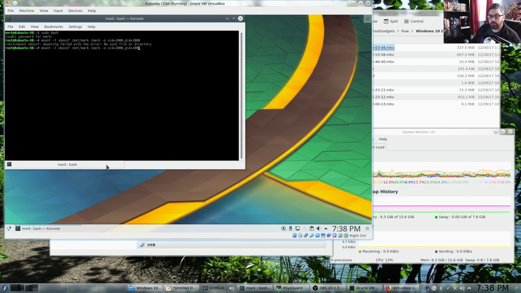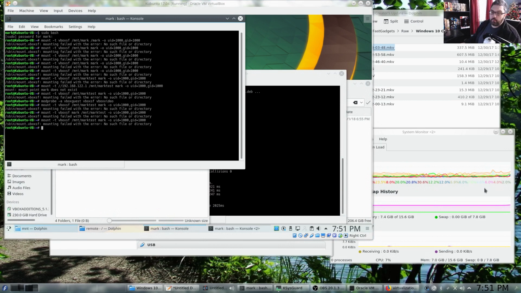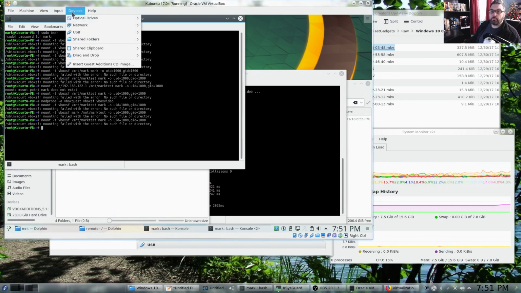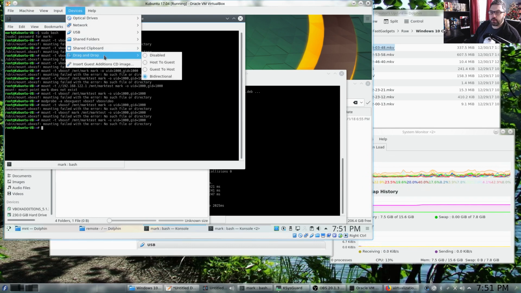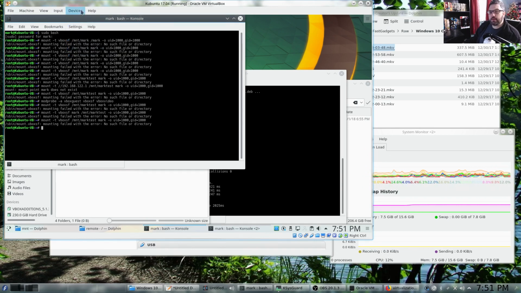Whoops. Ooh, well, anyway, this appears to be another common problem. Shared folders broken, so there's like 7 million different things I can try. I've been working on it for a while. I'm just going to give up. But shared clipboard here, this is very interesting. I just changed it to bidirectional and it jumped back up to disabled. So let's try that again. Devices, drag and drop. Now it's staying. It's interesting that I had to do it twice.